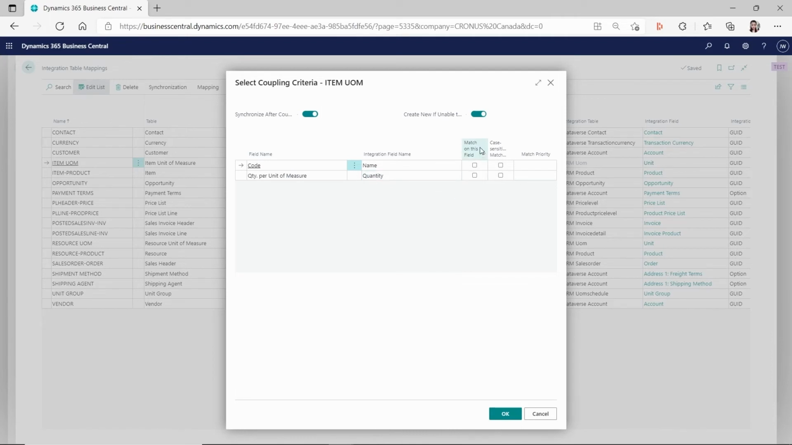Okay, case sensitive, it doesn't matter. Case sensitive, match priority, we can leave it. Match on this field, no, we can leave them. Let's take a look. Specify whether to match on this field when looking for the entity to couple to. We do want to match on that field. Let's just enable those.